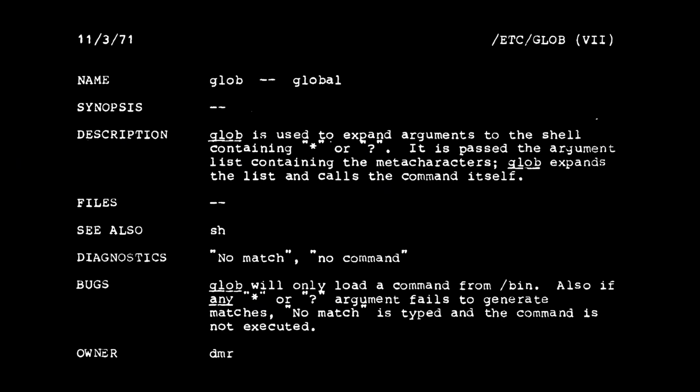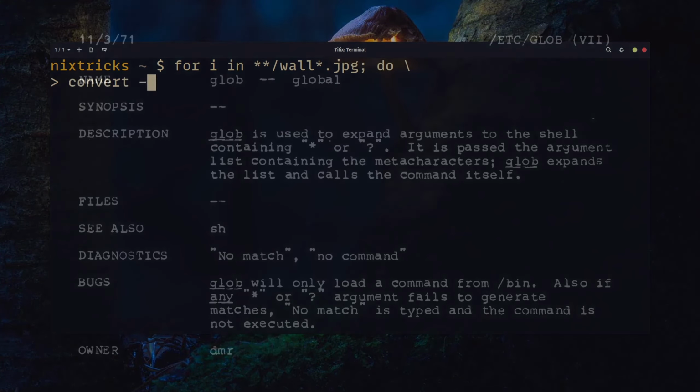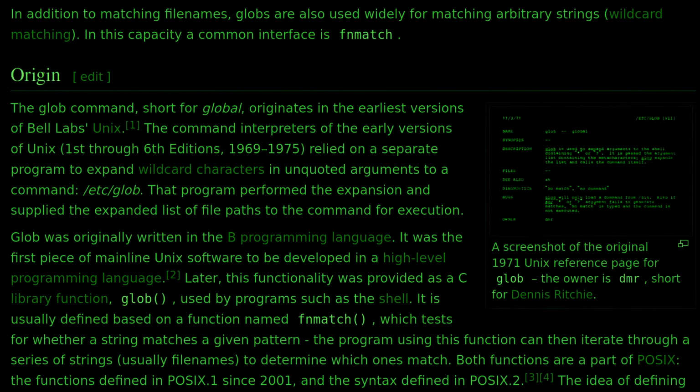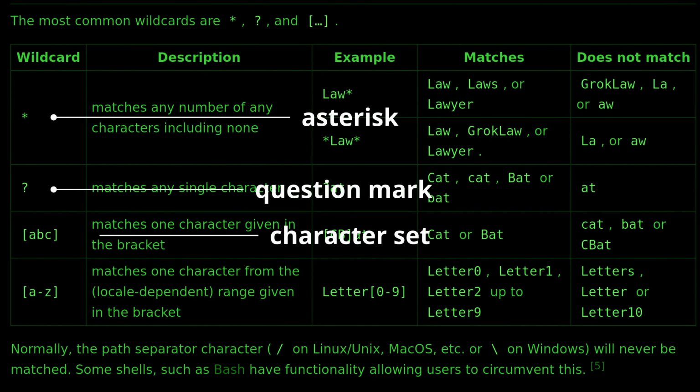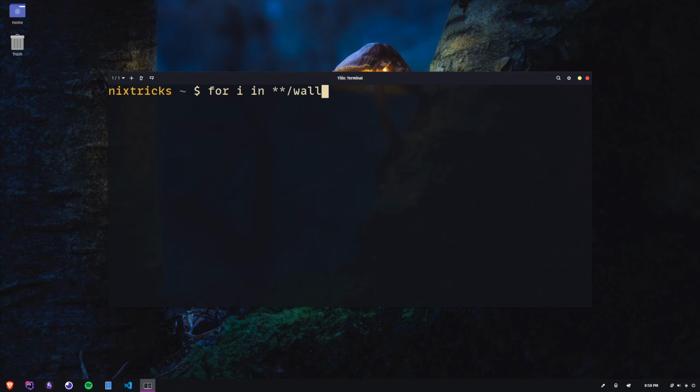The word glob is short for global, and it actually comes from an old program with the same name that was used in the earliest versions of Unix. These days, globs and wildcards are used interchangeably, and shell globbing, or filename expansion, is a very powerful feature that allows us to match and expand filenames based on patterns. And as if this was not enough, we're gonna supercharge all of it with a couple of shell options that are just game-changing.